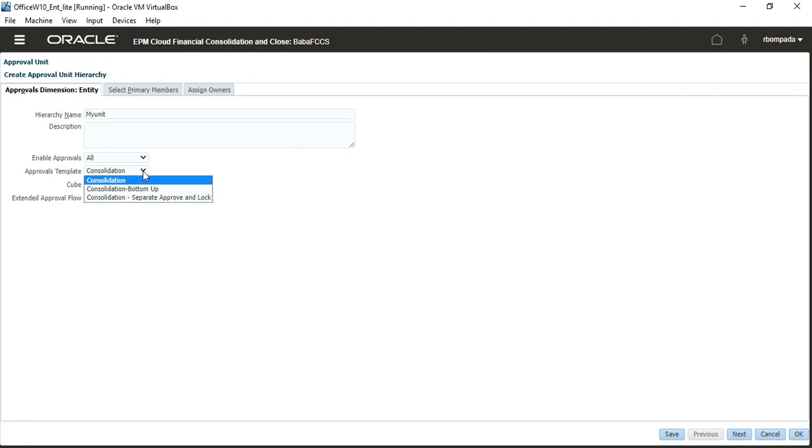Next, approvals consolidation bottom up. So consolidation separate approve and lock. This one is very new one. We'll see what it is actually. We'll do R&D. So bottom up means first you have to submit, approve, and then lock. If you put consolidation directly, means directly you can lock without approving. So we'll see. First, I'm keeping bottom up. Clear? Cube is always console flow. Yes. This is an extended approval flow. This one as of now will keep none. Okay, so click next.